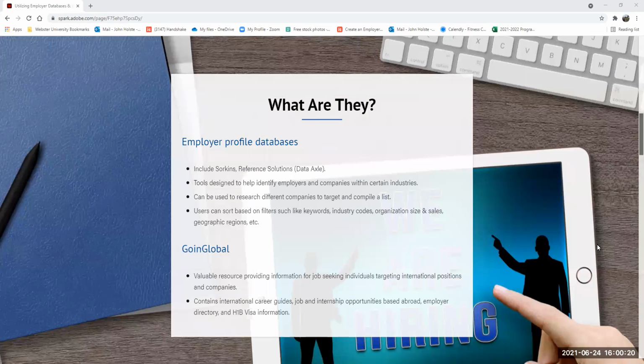So what are they? Employer profile databases include websites like Sorkins and Reference Solutions, which are resources that can be used to identify the companies and organizations involved in certain industries so that you can generate a list of organizations of interest who are involved with your desired career field or industry.